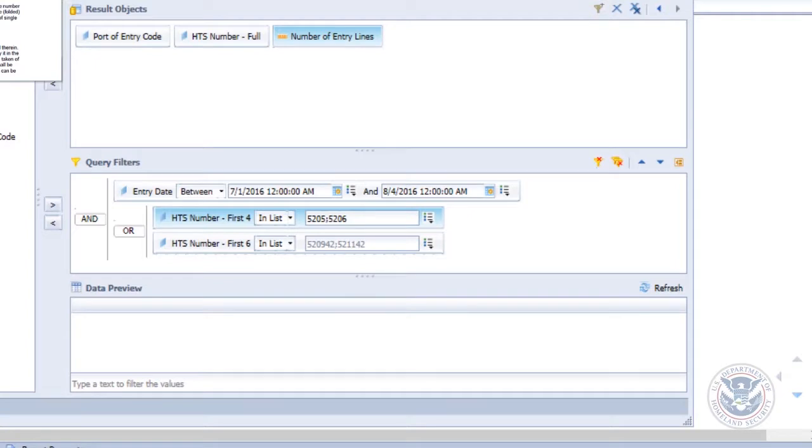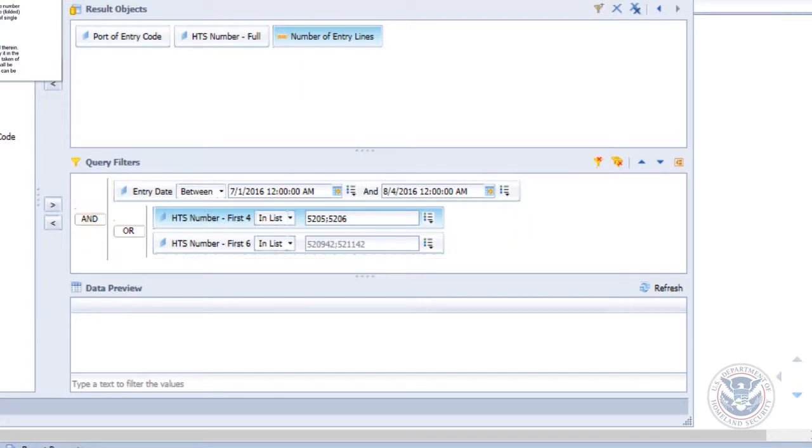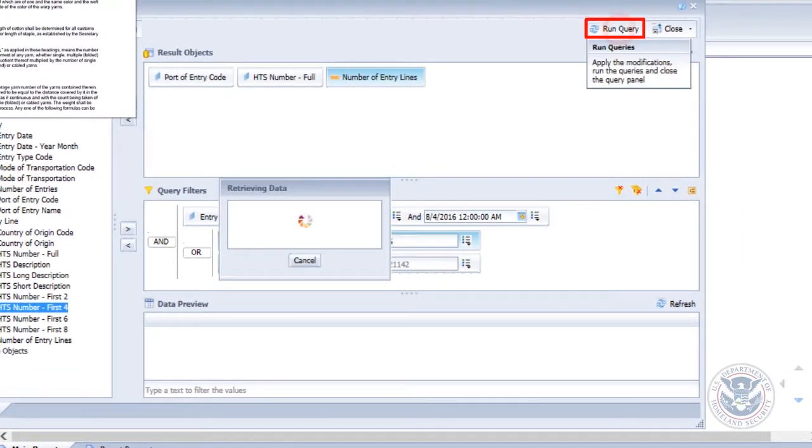Alright, and that's it. I've created a nested filter. If you look at the operators closely, you can see that the OR statement is actually only applying to those HTS number objects, whereas the AND operator is applying to the entirety of the statement. So what it's basically saying is that the entry date must be between 7/1/2016 and today, and the HTS number first 4 can be 5205 or 5206, or the HTS number first 6 can be 520942 or 521142. So let's select Run Query.